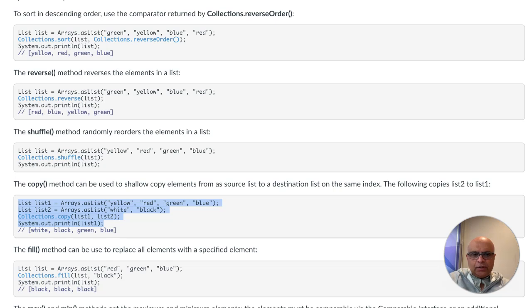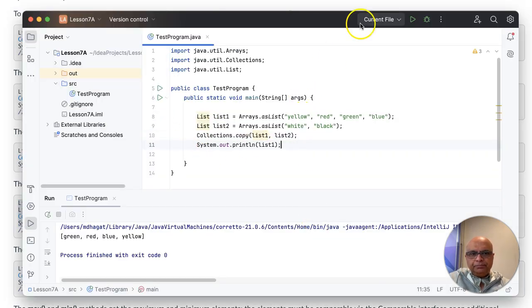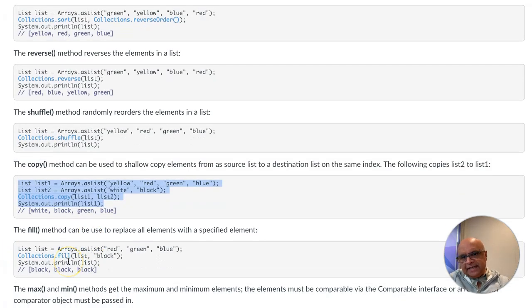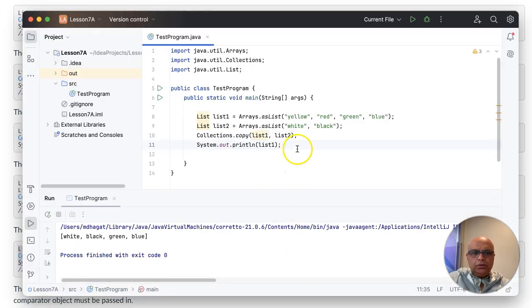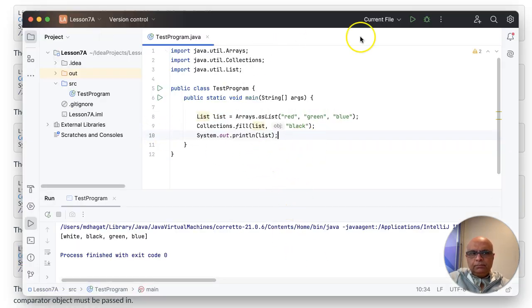We can quickly try this out. Right, so the first two are overwritten, the last two are left as is. Now, fill is a slightly different one. It is used to replace all elements with a specified element. So if you have a list red, green, blue, and we call fill with the list and black, it will basically replace all the elements with black. Trying that one out, you will get that as expected.